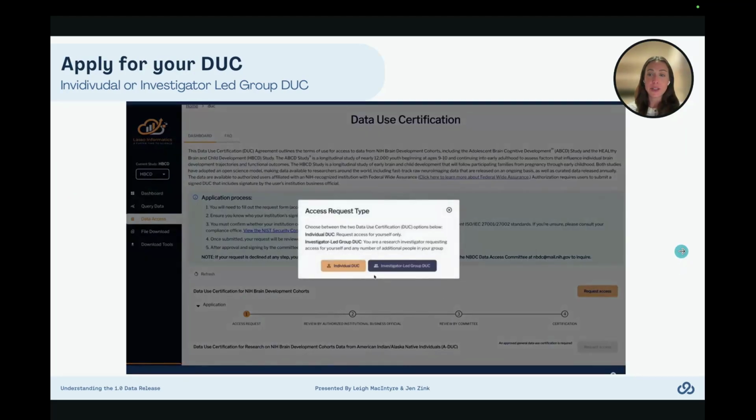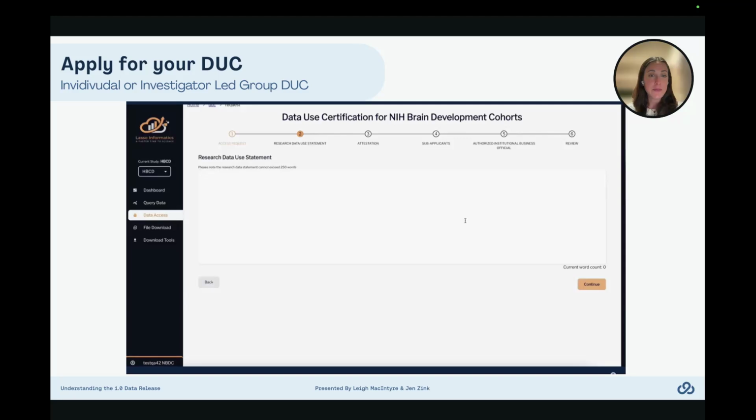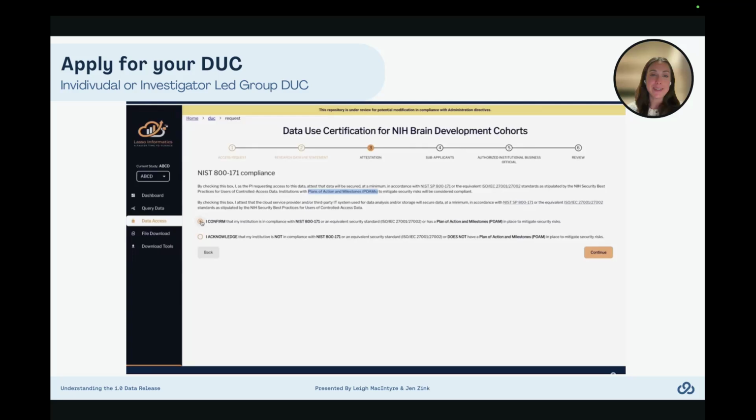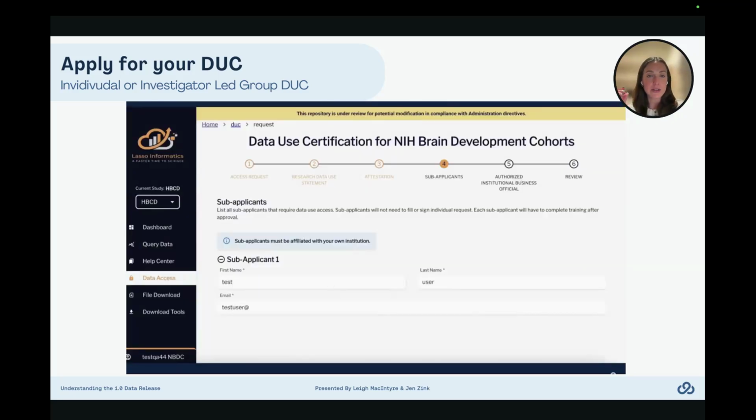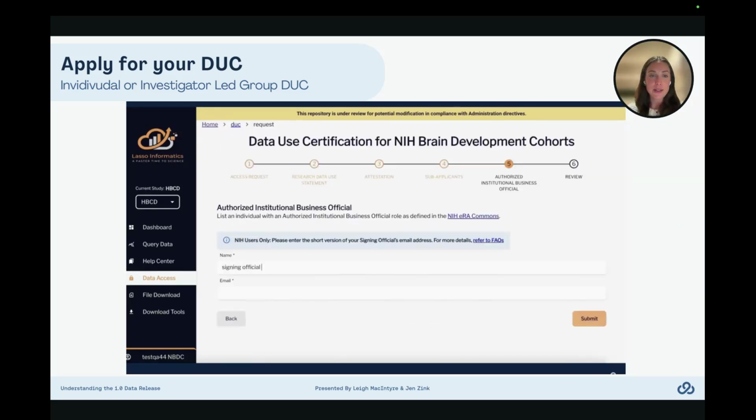So here's what the interface for the DUC looks like. You'll have your option to select individual or investigator-led. And I want to note that a person can only be on one DUC at a time. So if you are on a group DUC, you can also not be on an individual DUC. So here the lead recipient is filling in their information. They're then entering their data use statement for why they wish to access the ABCD study data. They're making their selection for NIST compliance, and now they are listing their sub-applicants who they wish to appear on their DUC as well. And again, you can see they all have the same institutional email address.